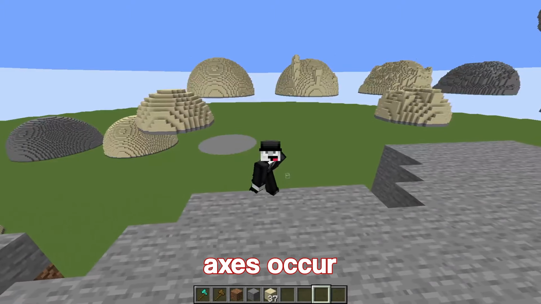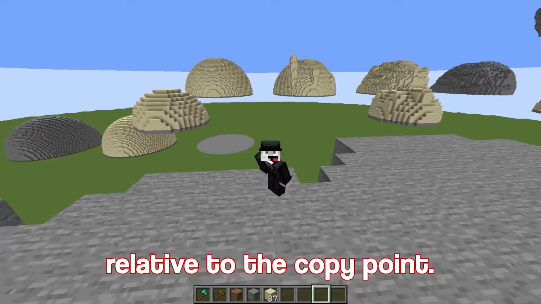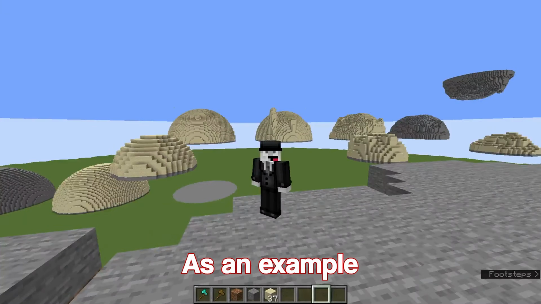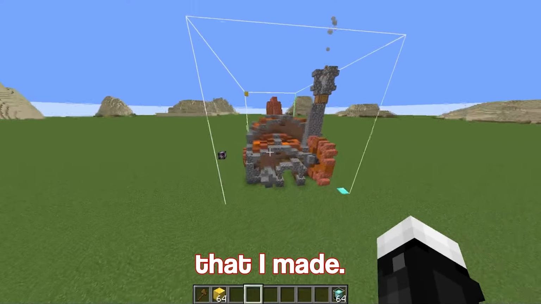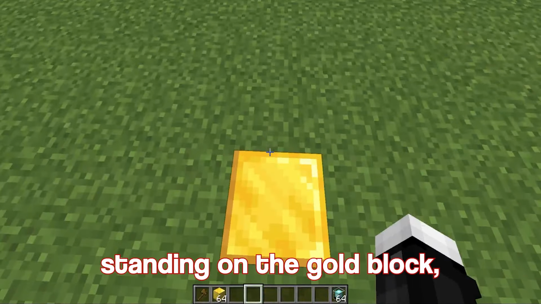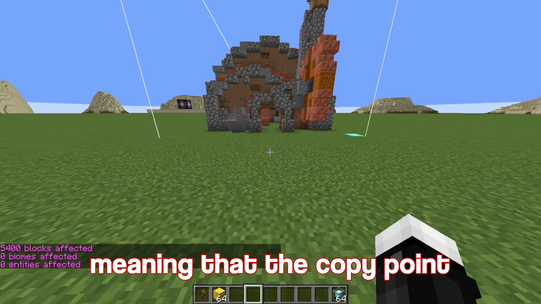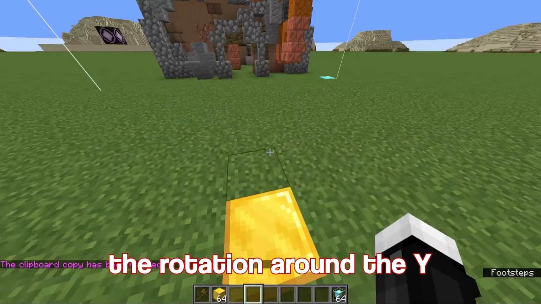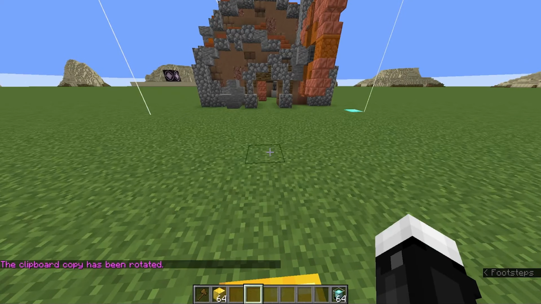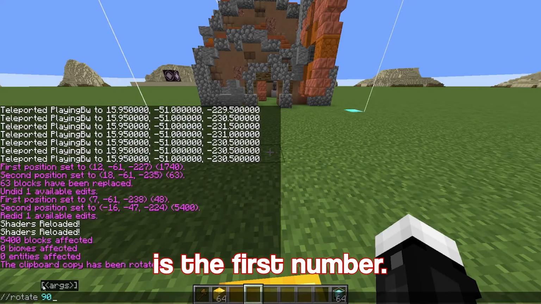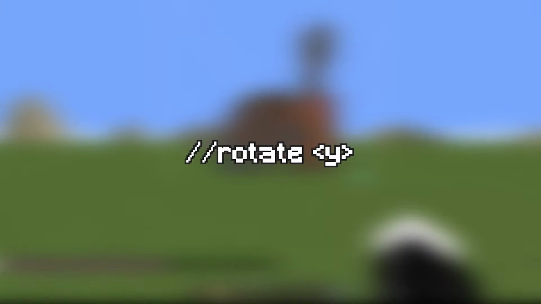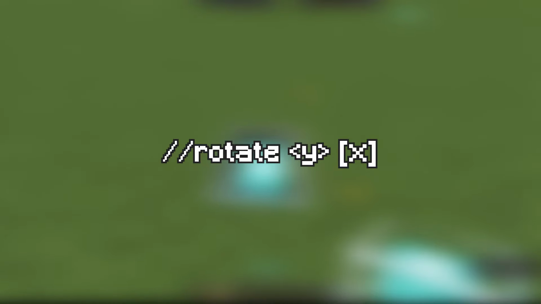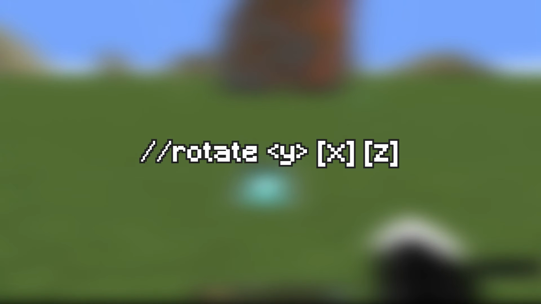Rotation around different axes occurs relative to the copy point, your position when copying the region. As an example, I have a little house that I made. I'm going to copy it while standing on the gold block, meaning that the copy point is on the gold block. With /rotate 90, the rotation around the y-axis is chosen because the value is the first number. Remember, the first number is the y-axis, the second number is the x-axis, and the third number is the z-axis.